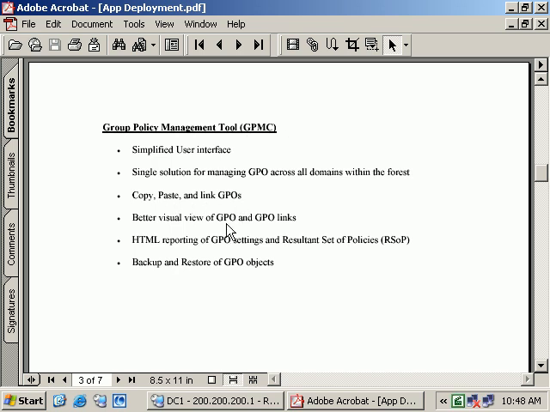You also get a better visual view of what a GPO is and what a link is, and I'm going to visit this soon with you. There is a major difference between what a GPO is and where it is linked. You also get good reporting on GPO settings.